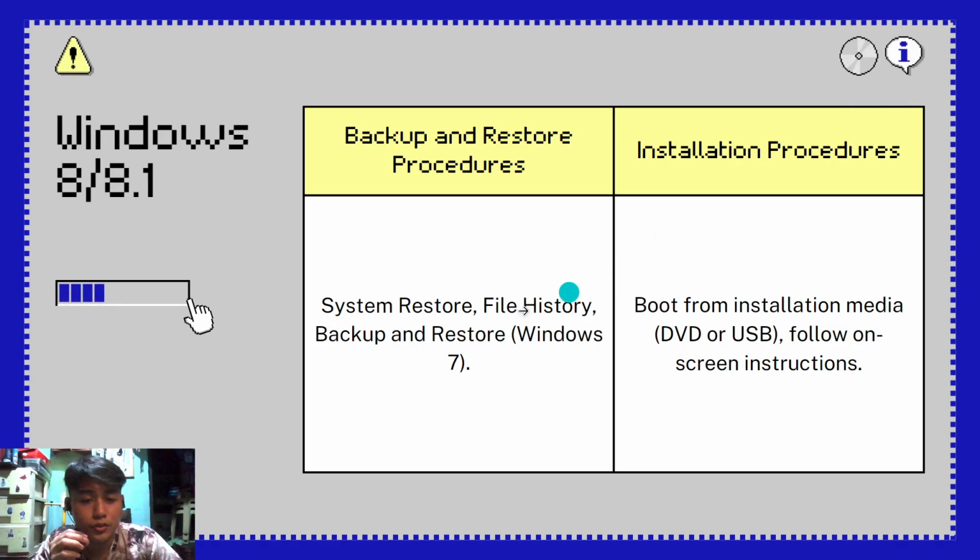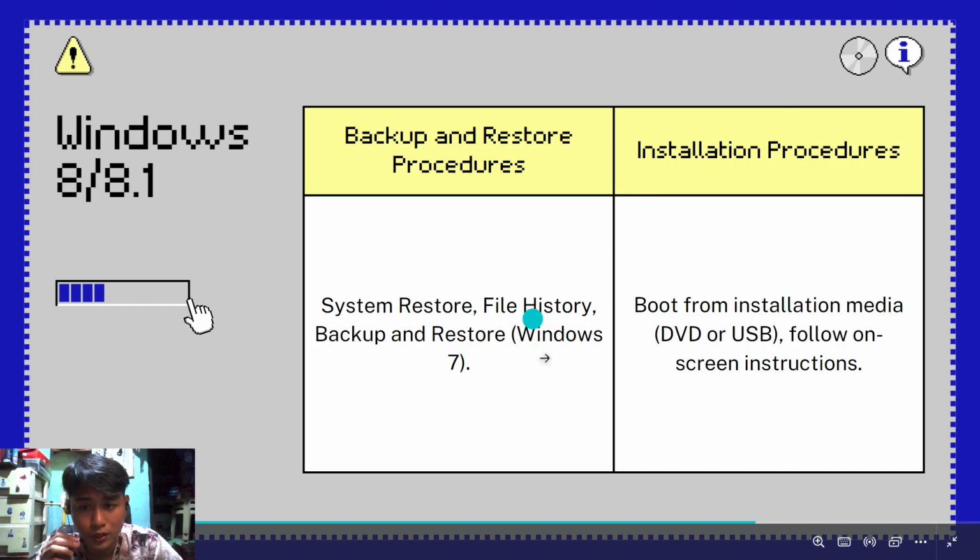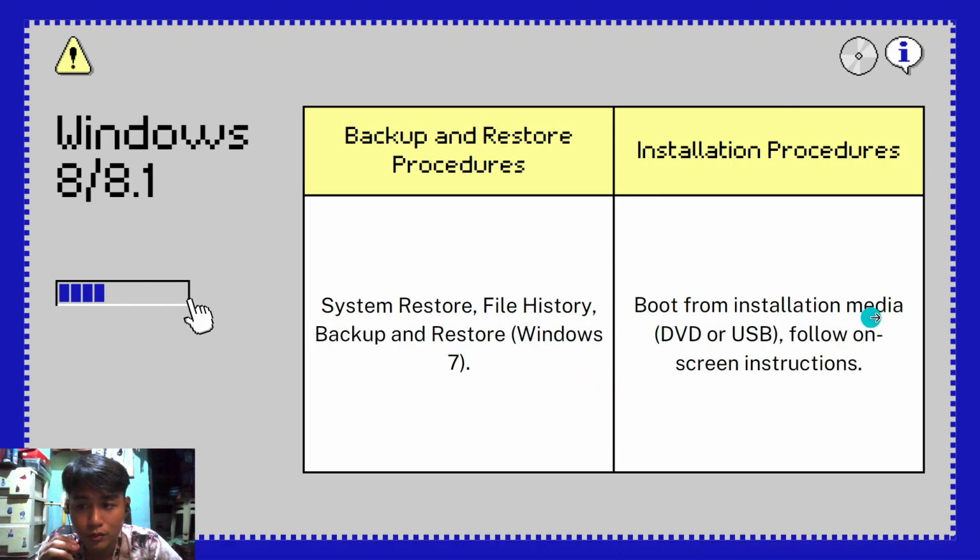Backup and restore procedures. So this is the procedure of backing up and restoring in Windows 8 or Windows 8.1. You need to click System Restore, File History, Backup and Restore, and it is also available for Windows 7, the same as the procedures on Windows 7. The installation procedures are also the same as Windows 7. So you need to boot from installation media like DVD or USB, and follow the on-screen instructions.